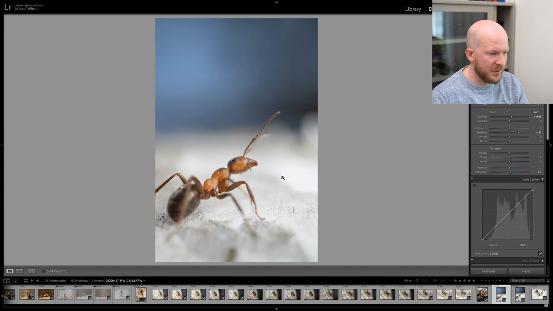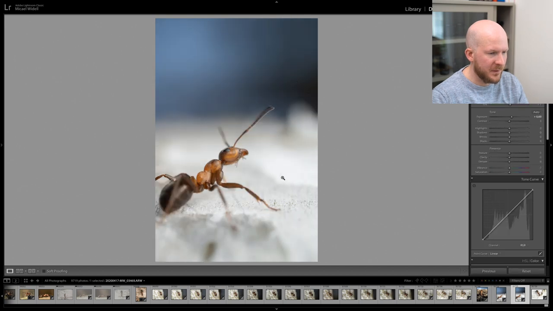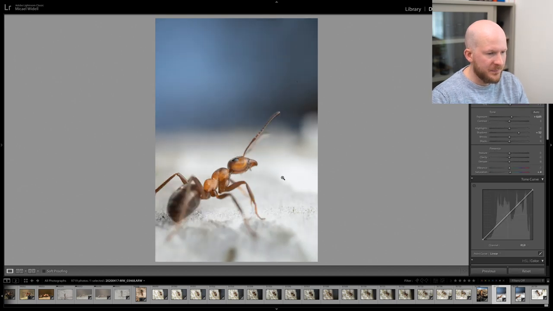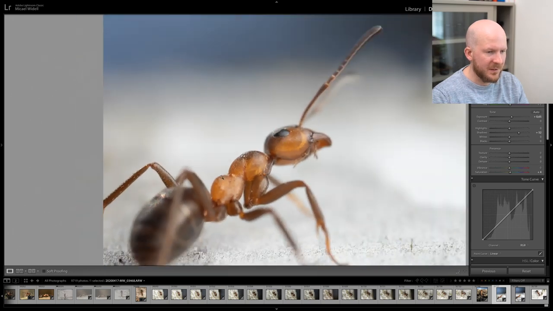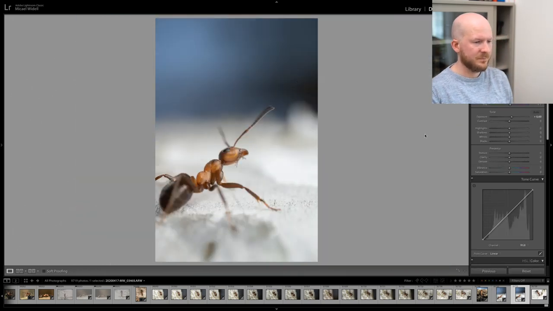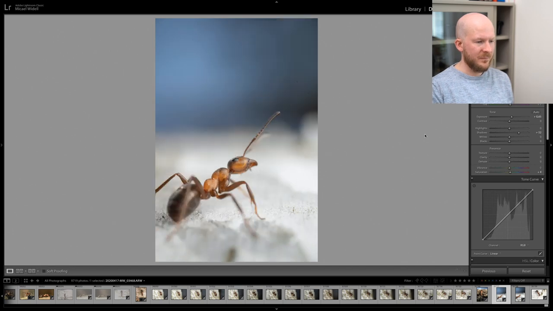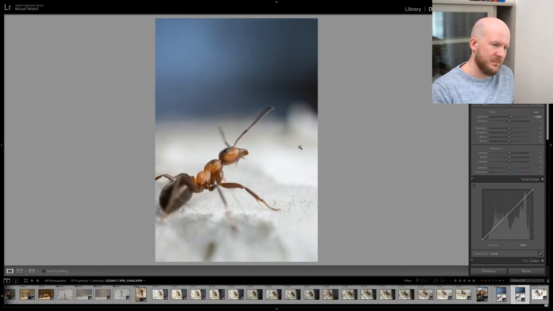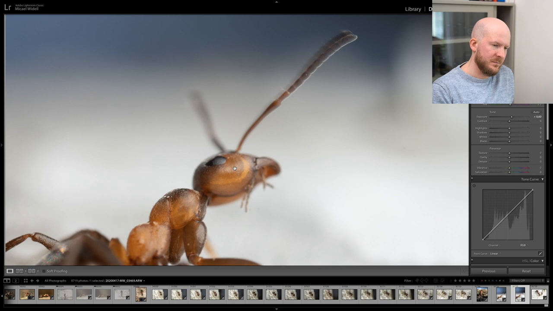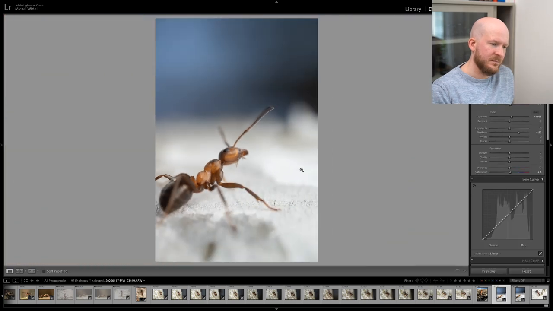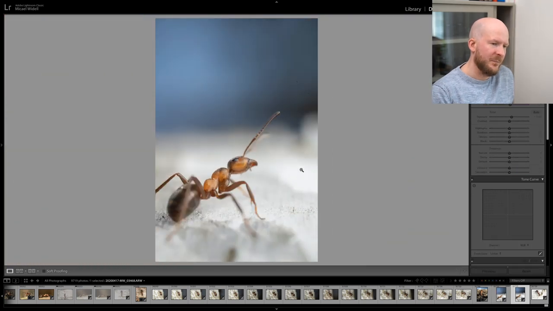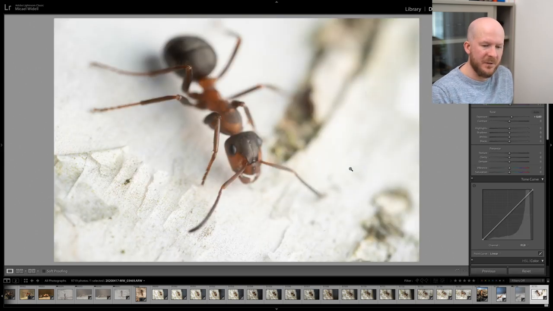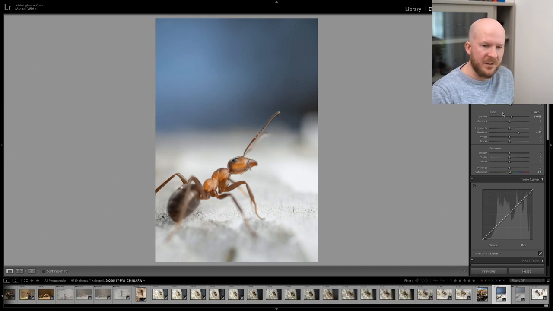So this one is pretty nice. Let's compare it to this other one. Not sure which one I like best. The first one is better maybe because more of the ant is in the frame. I think I will get rid of the second one and see if I can do some edits here.